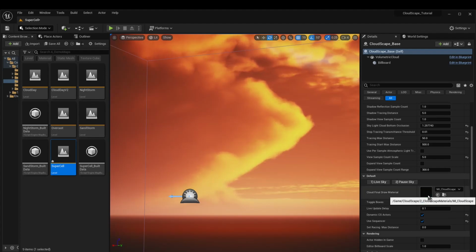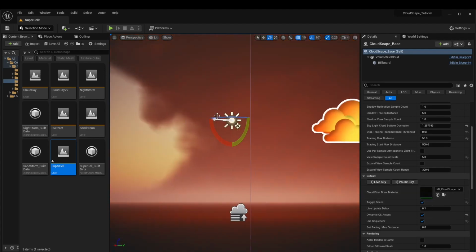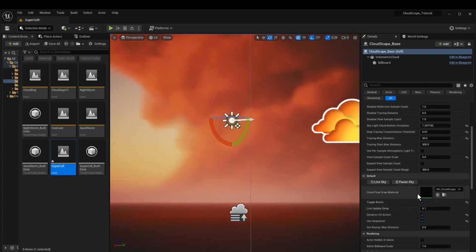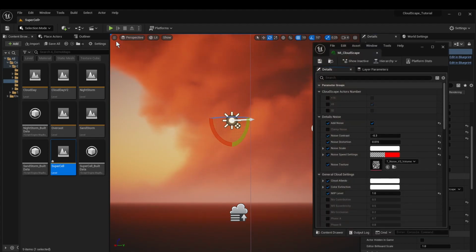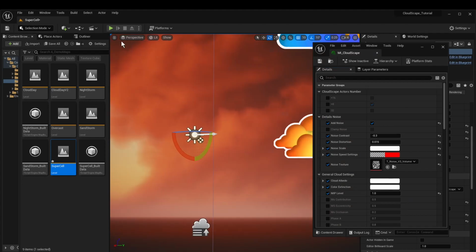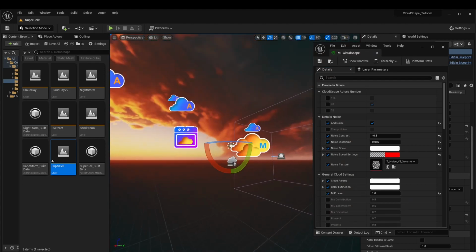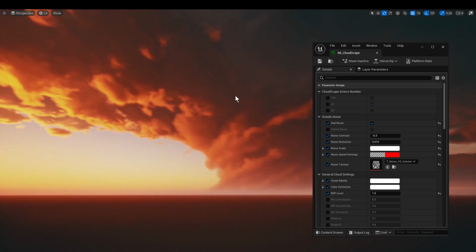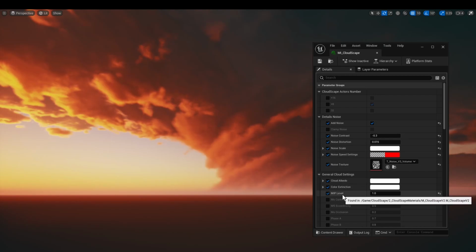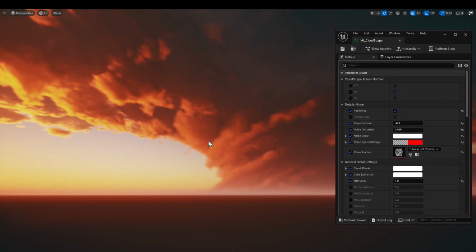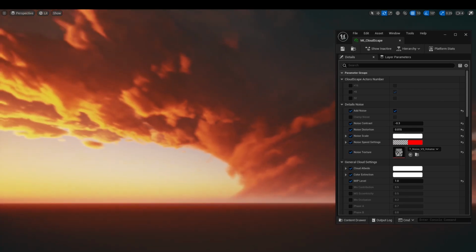Next up, we can open our CloudScape Cloud Draw material, and this is basically where we can control all of our effects of the clouds and the way they get rendered. So let's get back to a regular sort of field of view. And to start us off, we have our cloud texture MIP level. And this basically controls how sharp the volumetric cloud texture is.